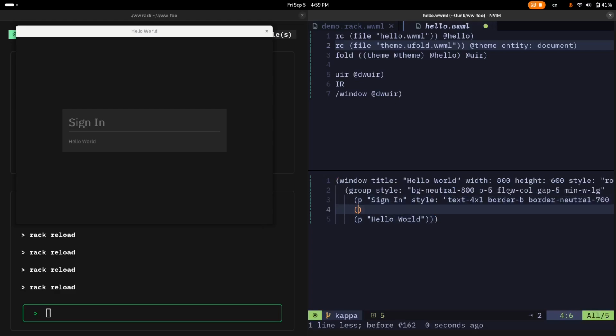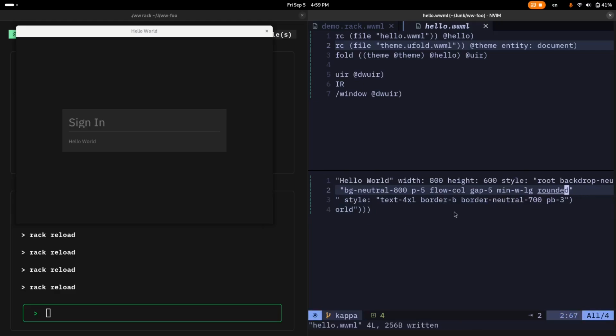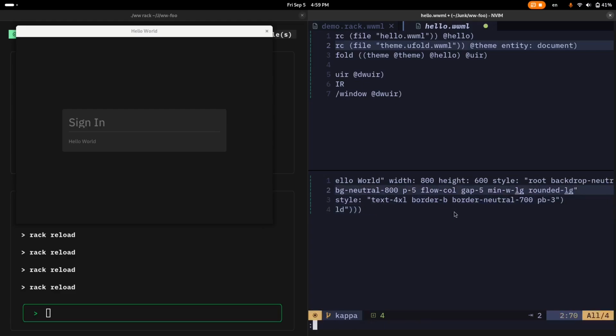Let's create something that simulates an input field. Now, nothing that I'm showing here is interactive. Interaction is at a higher level than this. Let's make the borders rounded here, or maybe rounded LG, or maybe even XL, just so you can see.